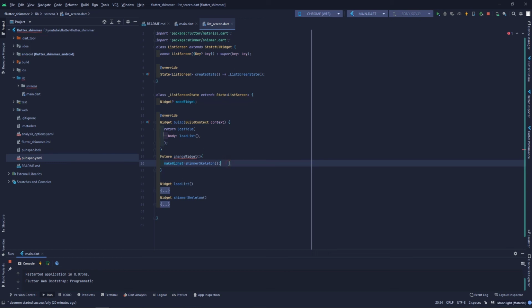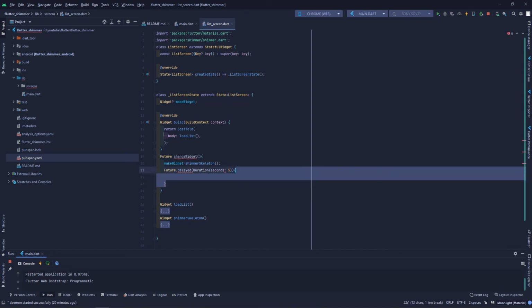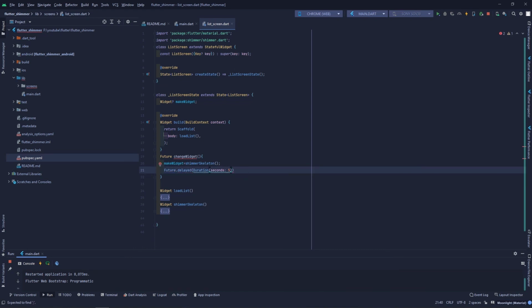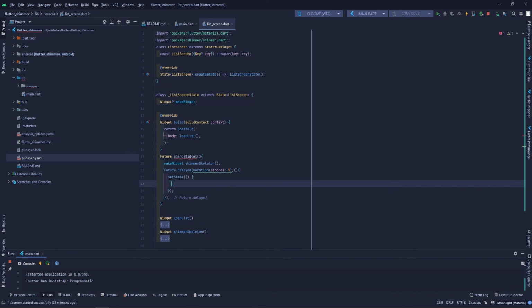So I'm gonna use a future over here, and I'm gonna use future dot delayed, with a duration of 5 seconds, duration seconds dot 5, and when the 5 seconds are over, I want to run something. Let me just sort it out. So I'm going to get the value, where I'm waiting for the value, and when the 5 seconds are over, I want to call the set state method, and change the make widget, and assign load list to make widget.